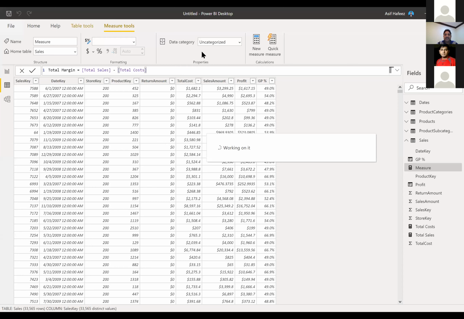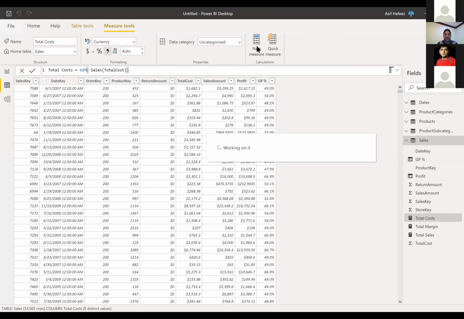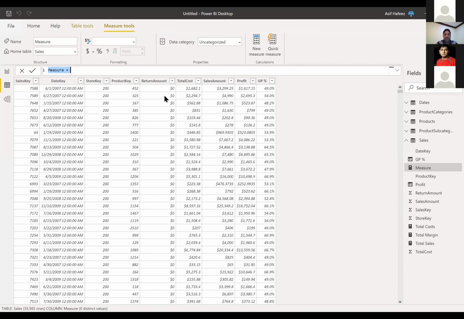Now, margin percentage, we need to create another. Just click on total sales or any measure and click on new measure. Margin percentage would be a very simple formula: divide numerator versus denominator. Okay, what is the numerator? Total margin. One more thing, if you realize, these calculator signs show us these are the measures.